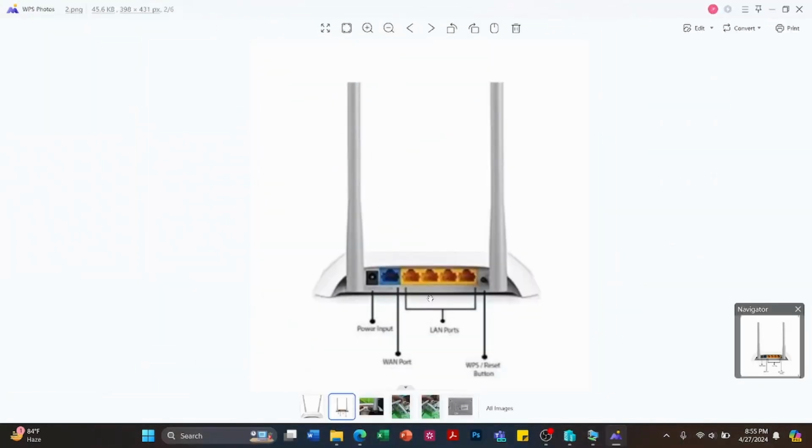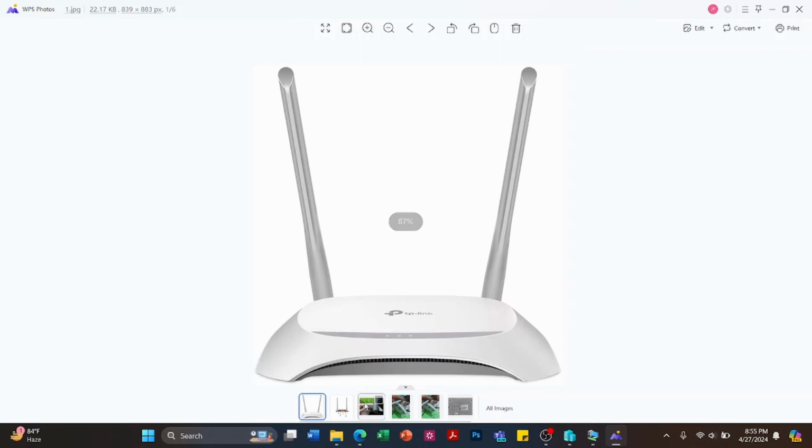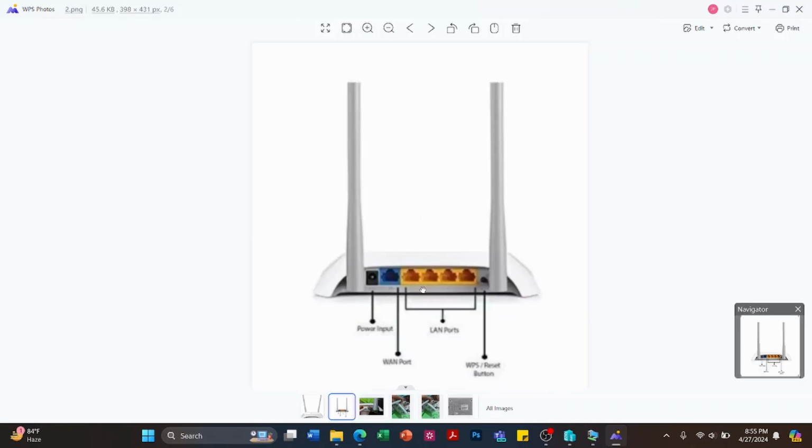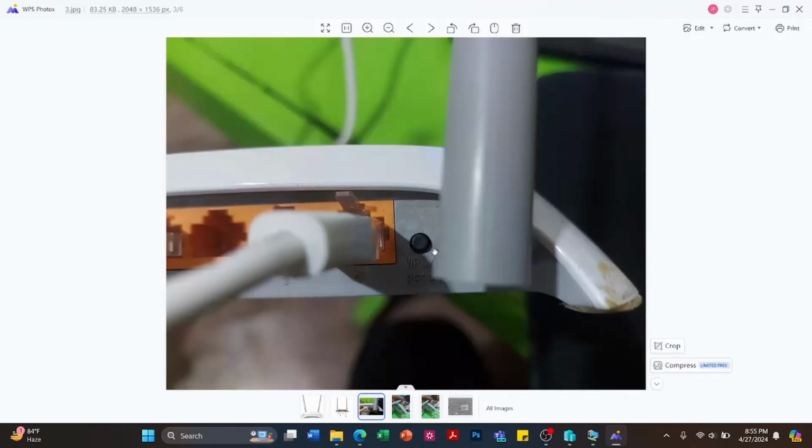I'm also using a straight-through LAN cable for the LAN network connection. We also have here a small black button, which is the physical reset or WPS button of the router. We're going to use this one to physically reset the router. Next image: this is the actual button of the router. We're going to press this one and hold it to reset physically, or manually.